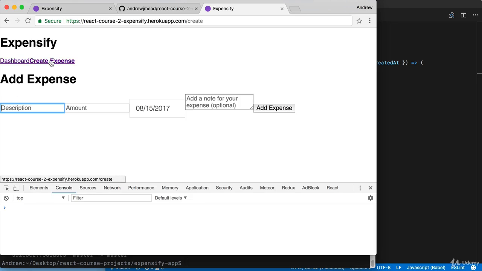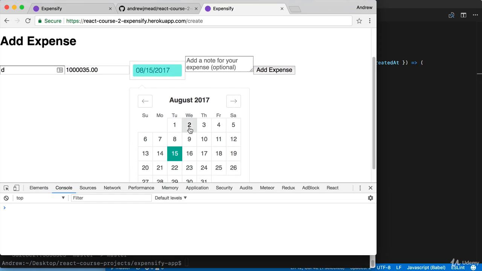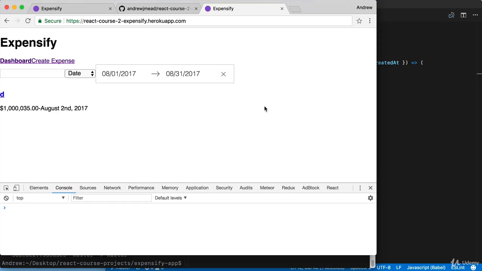Let's go ahead and add an expense and make sure everything gets formatted. I'm going to add a dummy description and an amount. Let's go ahead and use $1,035. So 1,035 dot, and I'll go with 0 cents. I'll change the date to August 2nd. I'll add the expense, and right here we can see everything is working really well. We have our $1,035 formatted correctly. We have August 2nd, 2017 showing up.